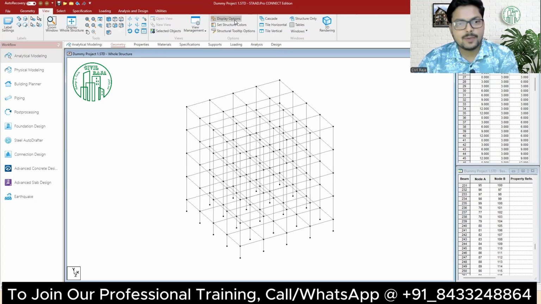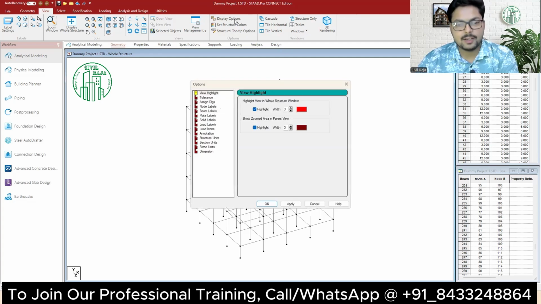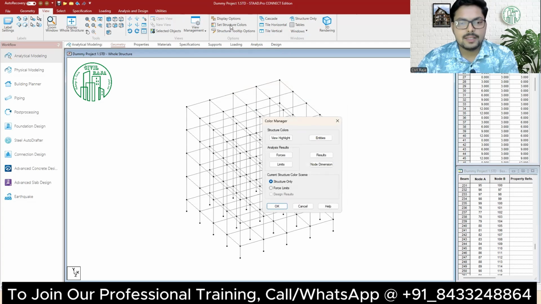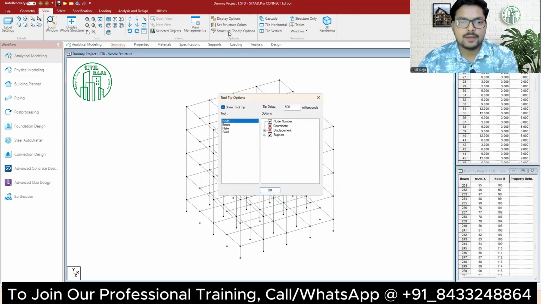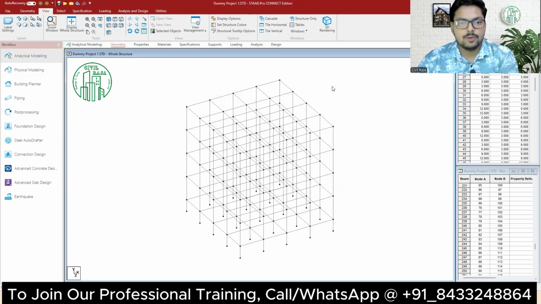Now if you want to change some display options, then you can go ahead and click on that and change the display options. I like to keep it default. Then the structural color, if you want to change it, you can also do that. It will give you a vibe of working in Tekla. Over there we have different colors for different things, so you can simply go ahead and check that. Now I will close it.